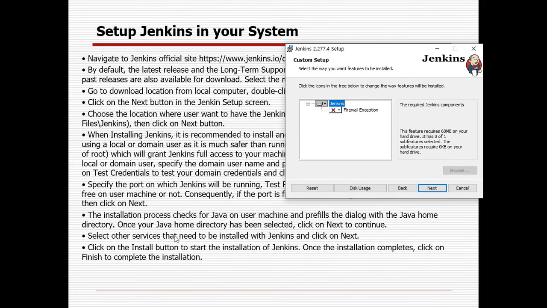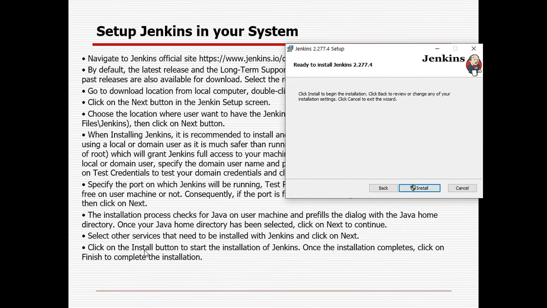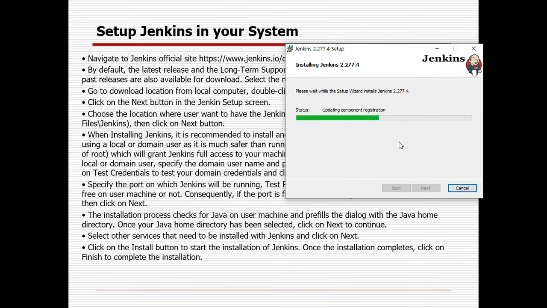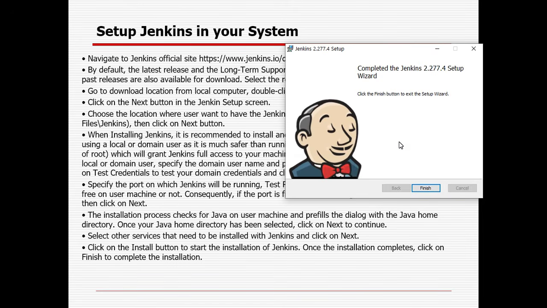After that, we need to select any other services that need to be installed with Jenkins, and click on the Next button. If anything is required, we can select it and go to the next page. After that, we need to click on the Install button to start the installation of Jenkins. Once the installation is completed, click on Finish to complete it. So I will click on the Install button. It will take some time to install. Once the installation is complete, we click on Finish. So Jenkins is installed successfully.